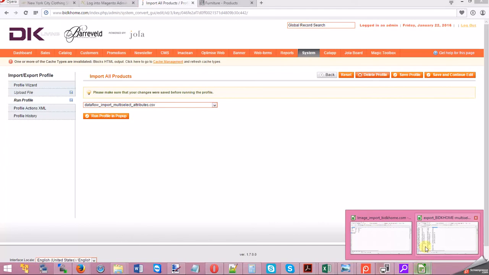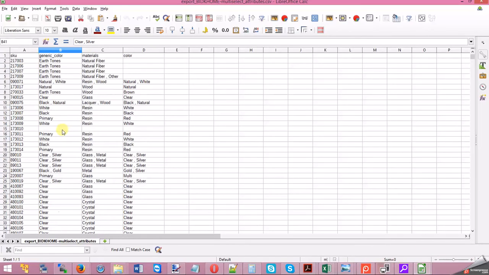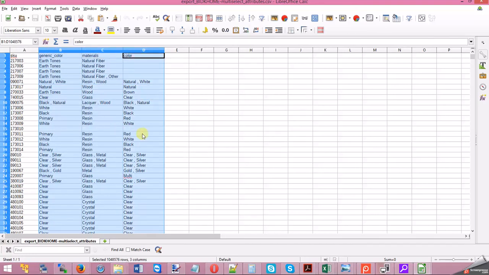So this is the way how you have to prepare a CSV file to import multiselect options. Remove these columns from the import files and remove image columns from import file. I hope this video is helpful.